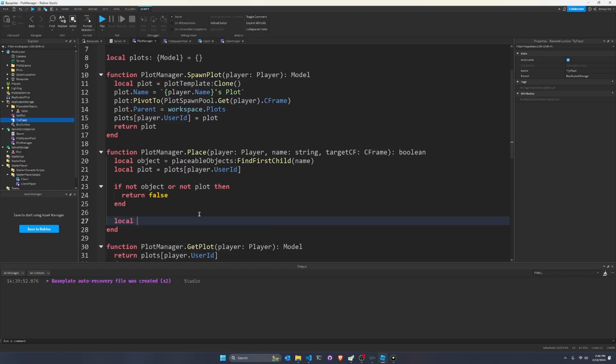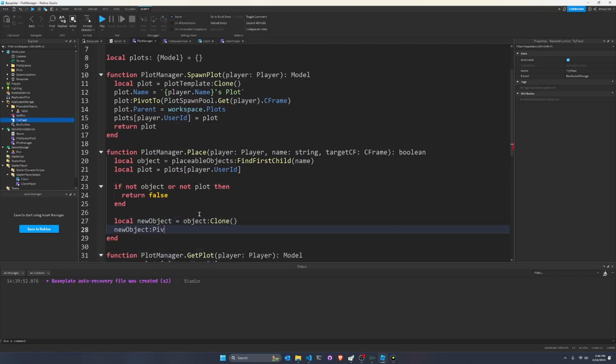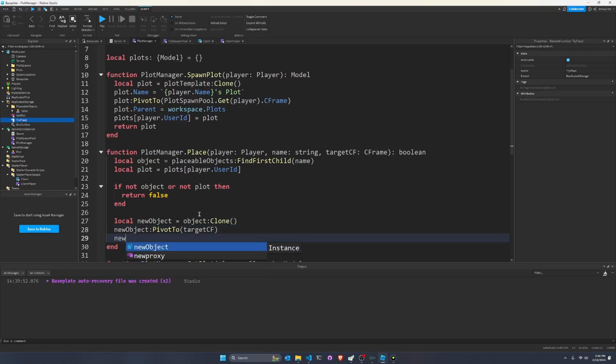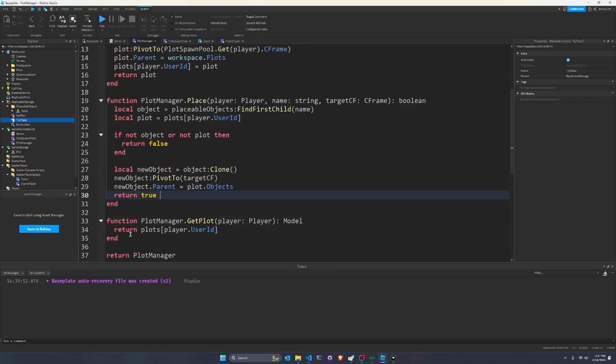But if everything goes to plan, then we can say local newObject will be equal to object:Clone(). And then we can say newObject:PivotTo(targetCF). And then we can finally say newObject.Parent equals plot.Objects. Remember that the plot is a model and it has a folder called Objects. So we have plot.Objects and that'll parent it so it actually appears. And we're going to return true because it's successful. So we have our layer of defense and then we have our actual placement logic. Again, we'll edit this later to account for out of bounds and intersections and so on. But right now, this should work.